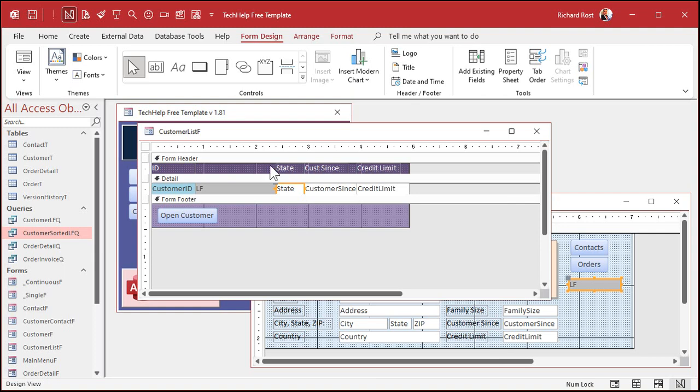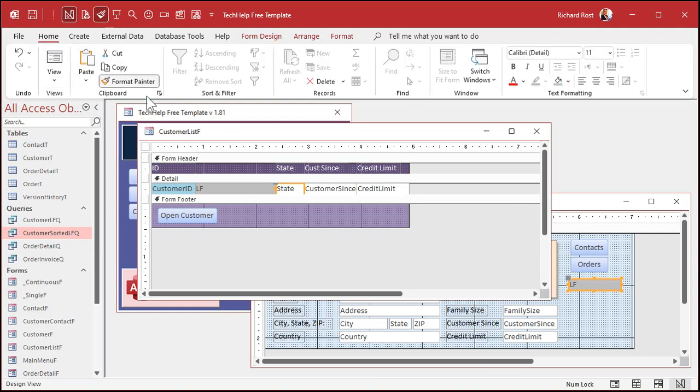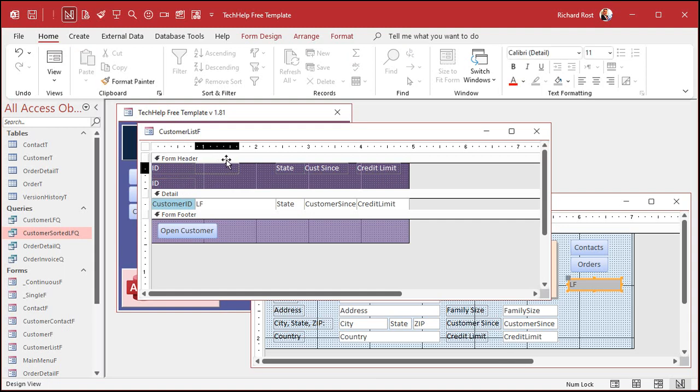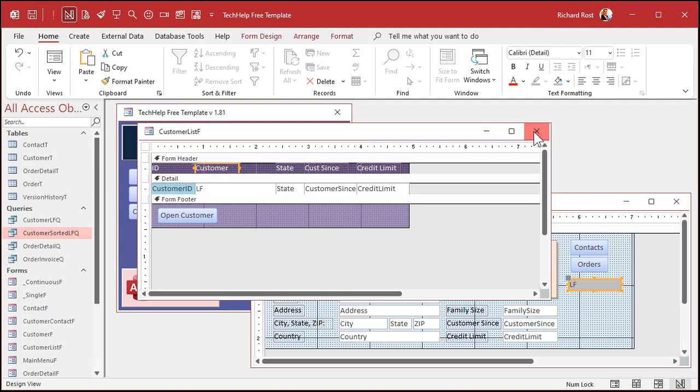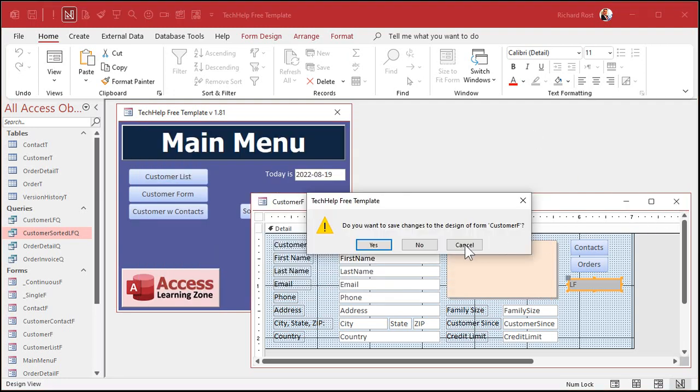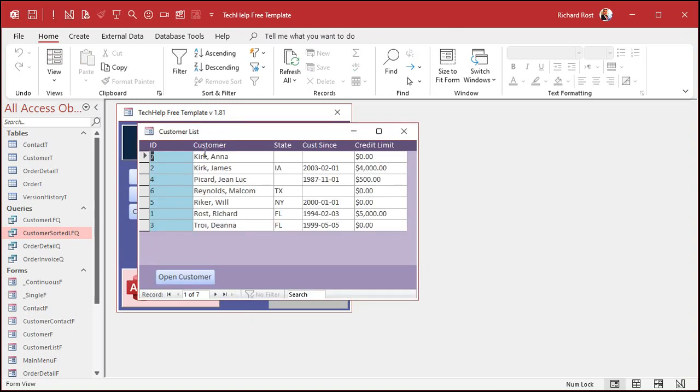So I'm just going to use the Format Painter. Where are you? Format Painter. We'll do that. And we'll copy one of these labels. Slide you over here. And say Customer. Right? And do a little bit of this. Ready? Save. Close. Close that. Save changes, no. And then open it up, and look at that. Isn't that pretty? That's that field we just made, and I just dropped it into a different form.